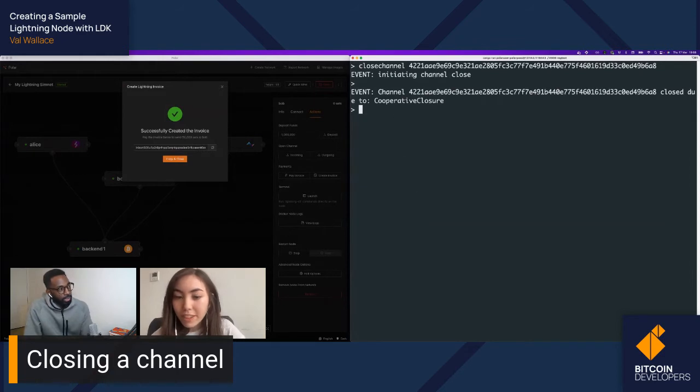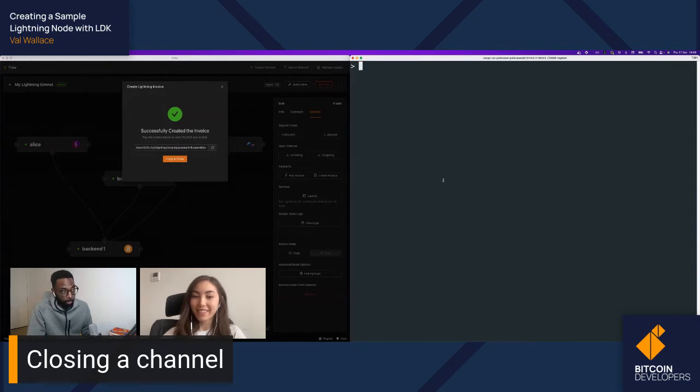And then cool. It says event initiating channel close, and the channel with the channel ID closed due to a cooperative close, which is how you should always close your Lightning channels. So we won't demo the force close, just because we don't want any bad luck. But that is pretty much the demo, and that went pretty smoothly.